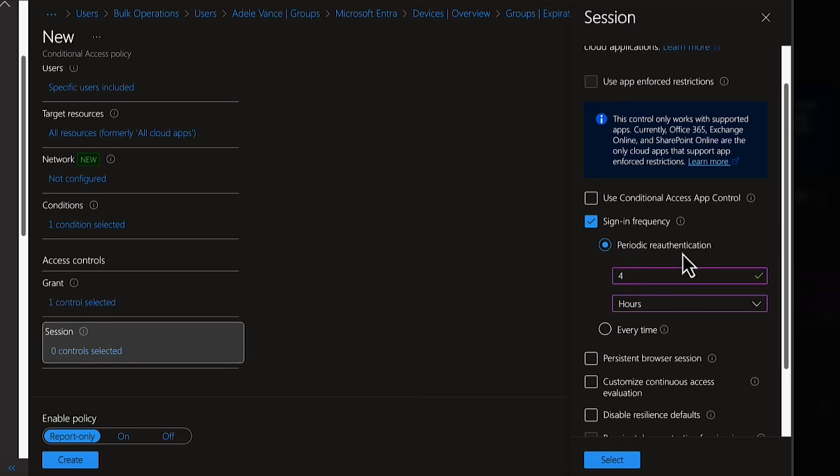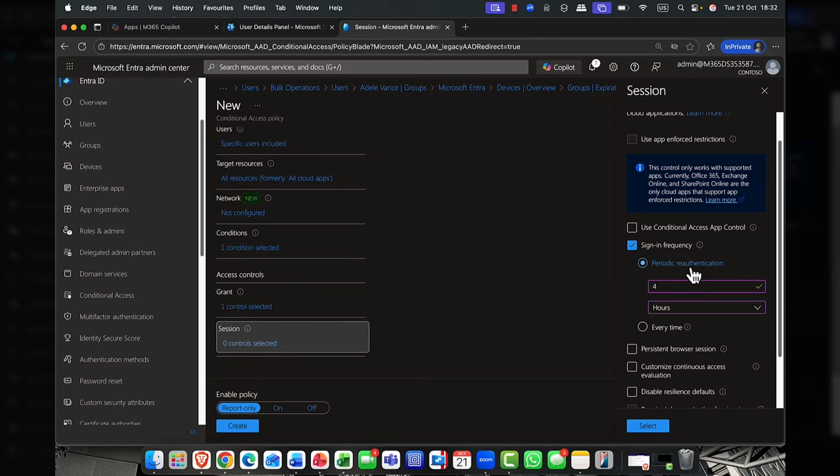So if you are going to use periodic re-authentication, a great security feature, don't have it on days or weeks or months or anything silly like that. Keep it short, keep it tight, because it's really useful.